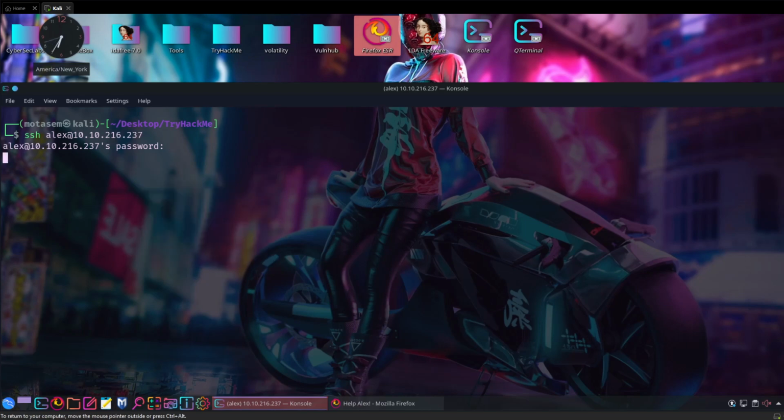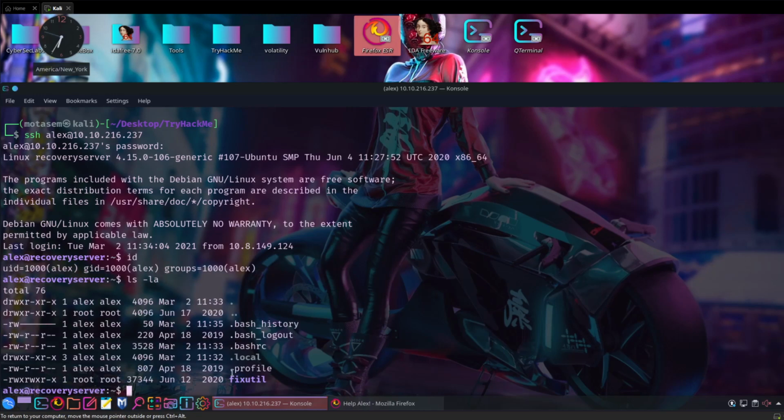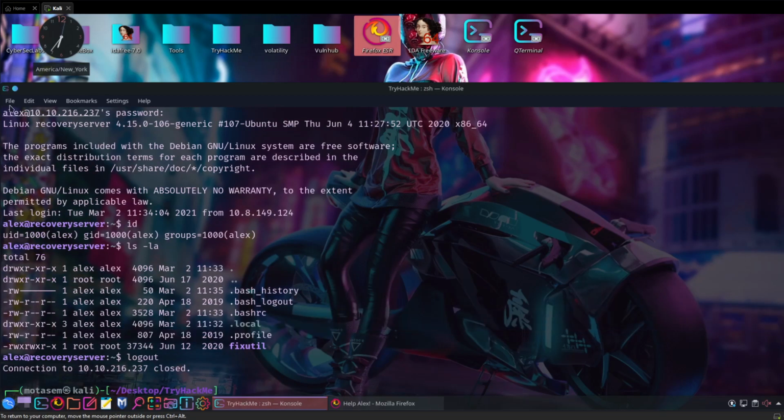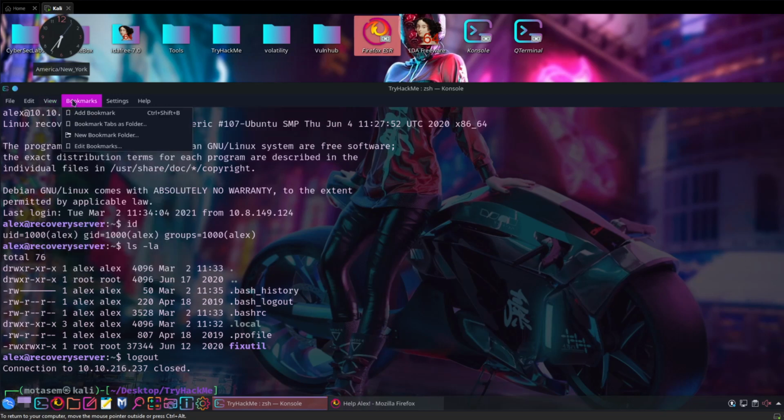Password. Okay, this is the password. All right, so ID, ls -la. We have the malware fix util, right? And what else do we have? The profile, the local. Okay, so let's copy this malware to my local machine. The connection closed, no problem. We're going to copy that now.